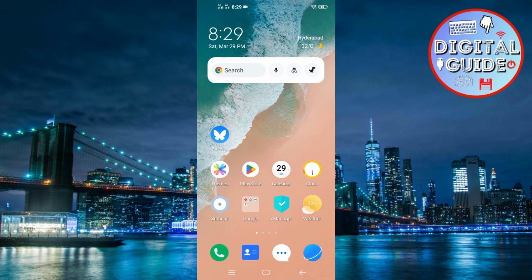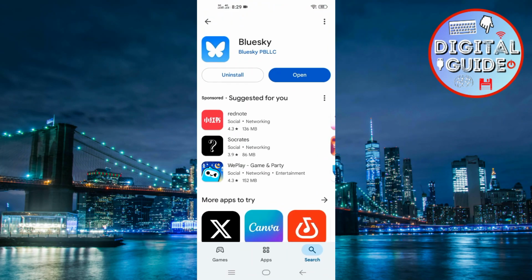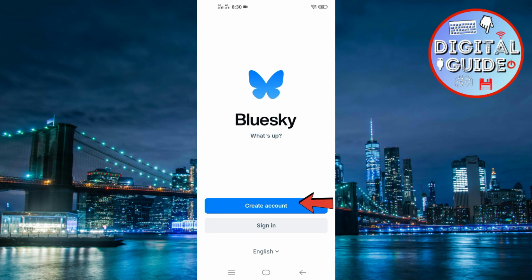First, go to the App Store or Google Play Store on your device. Search for Bluesky Social and install the app. Once installed, open the app. After that, tap on Create Account.